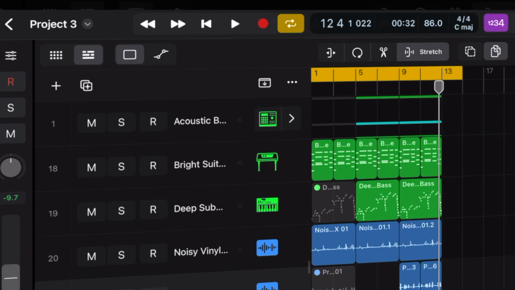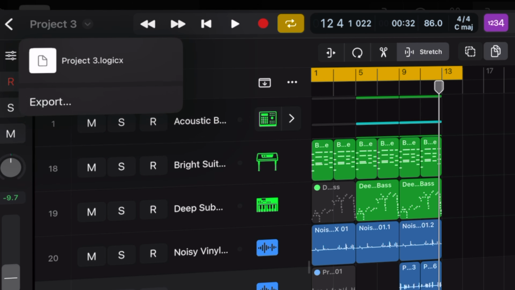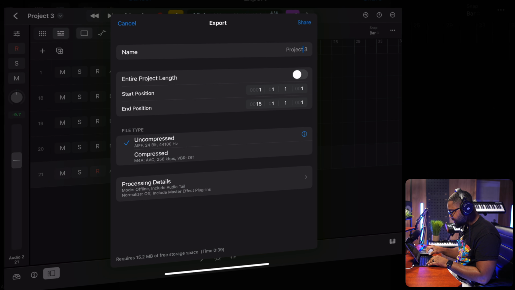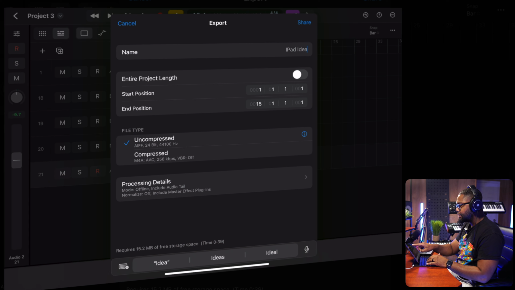Come over here and tap to where it says Project 3. There's a down arrow, and now we can go to Export. Now we can name this project. Cool. Now you can see that the project length is already set from our start and end position from the cycle loop. Then what we're going to do is select what type of file we want to send this as.